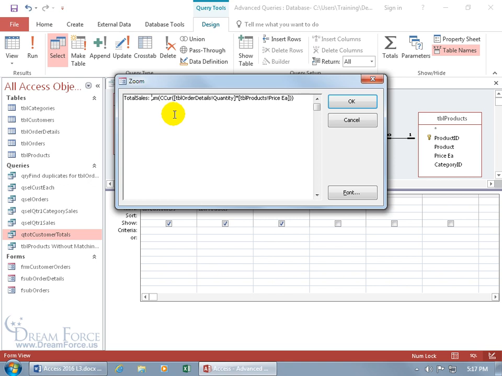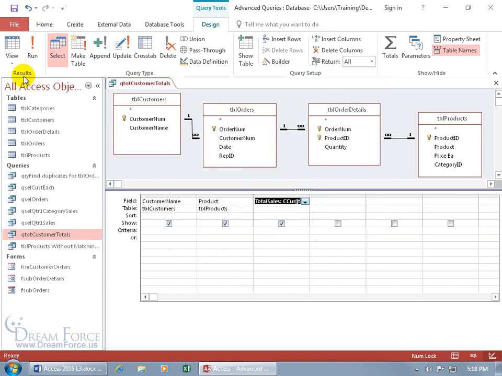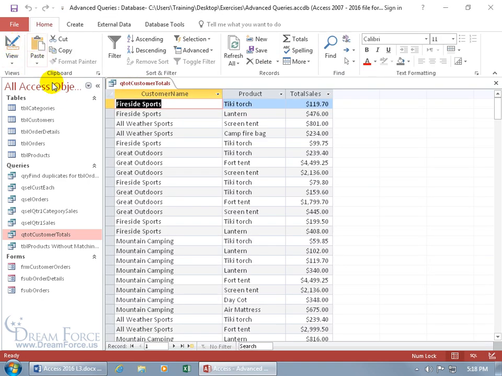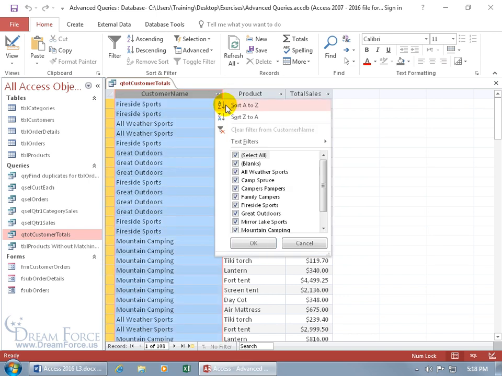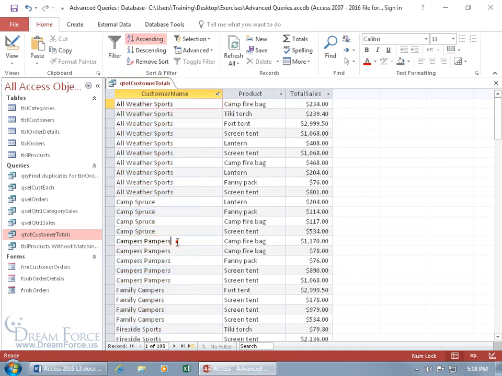So we want to make sure that we delete the sum function and that outer set of parentheses so it looks like this, and click OK. Click on the view button, and it was grouped, so it pulled them together. But now since they're not together, I'm looking for Campers Pampers, I can go ahead and group them when I sort them. So click on the customer name drop down arrow and do sort A to Z. And there's Campers Pampers. They purchased the Campfire Bag once, twice, and that's it. So there we go. There's 1170 plus 78 is 1248.